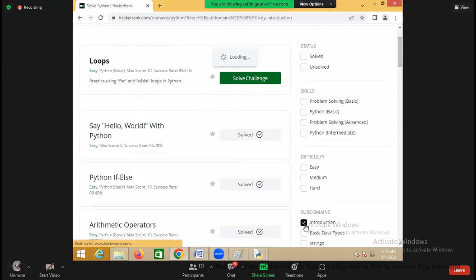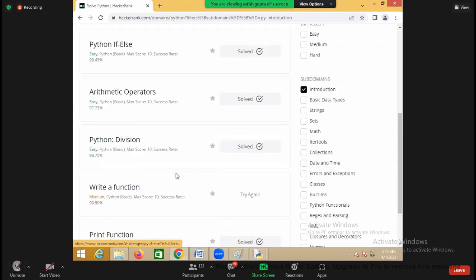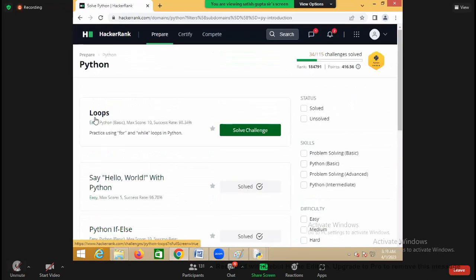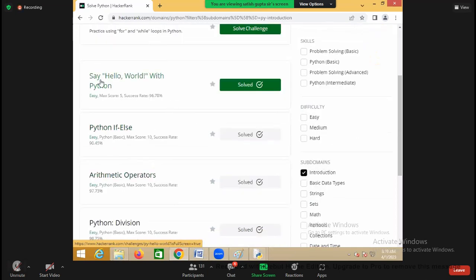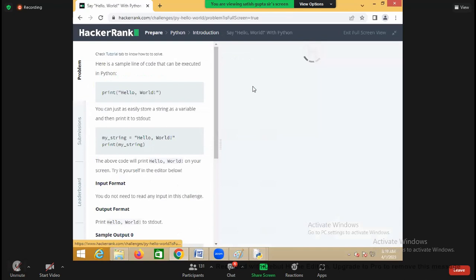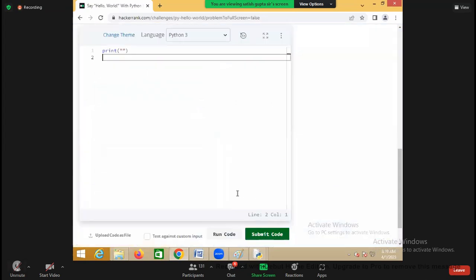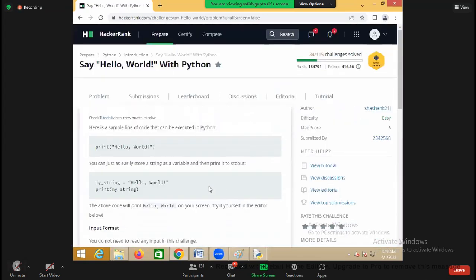Now see here, introduction. Start with introduction. Introduction means it has programs related to introduction. We have not completed looping statements, but this is one problem: Say Hello, World! with Python. It is already solved, but we'll try to solve it again.